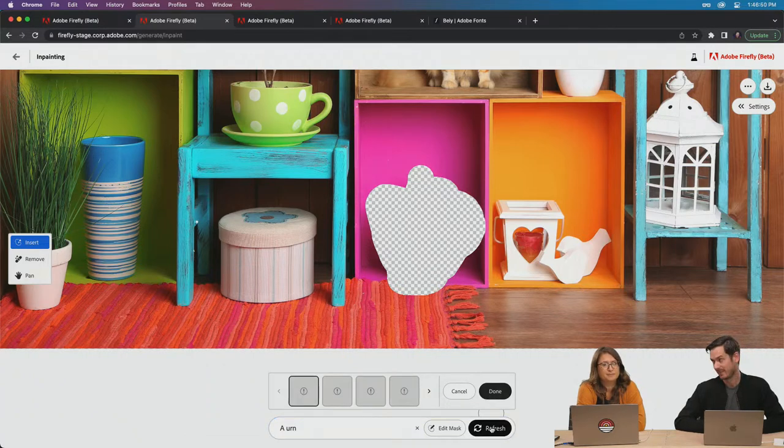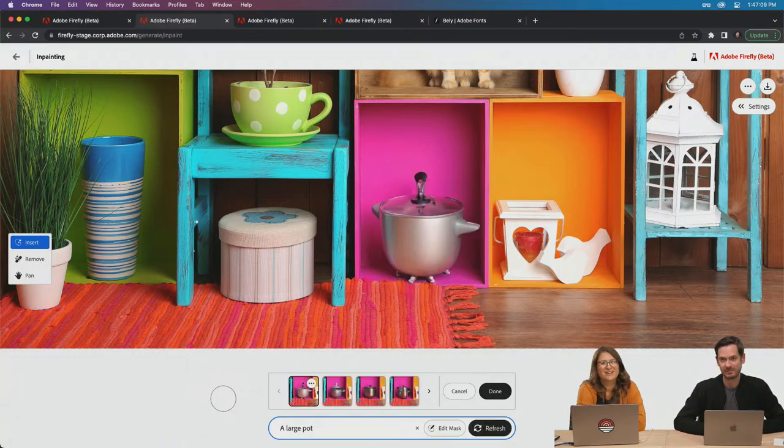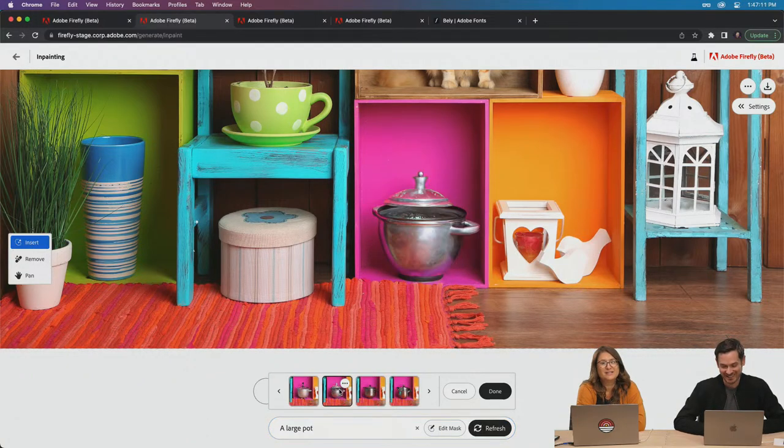Yeah, and I broke it. It looks like urn might not work. Maybe we think of another word for urn. A large pot? Vase? Oh, a vase, yeah, that could work. I guess it didn't like that. Is it thinking? It seems to. Immediately when I typed in urn, it's like, no. Oh, there we go. Yeah, that's a cooking pot. It is a cooking pot.